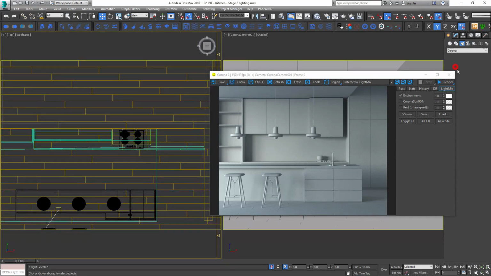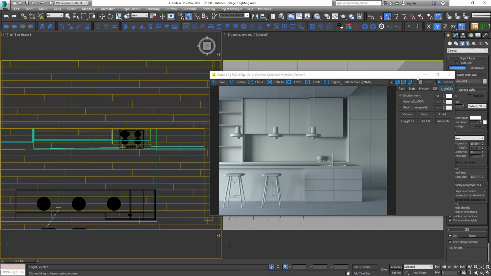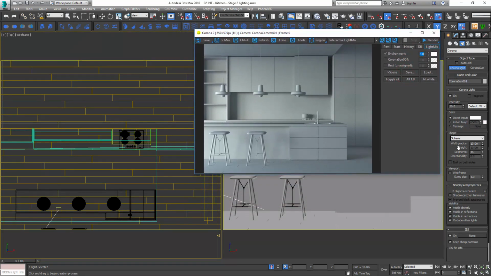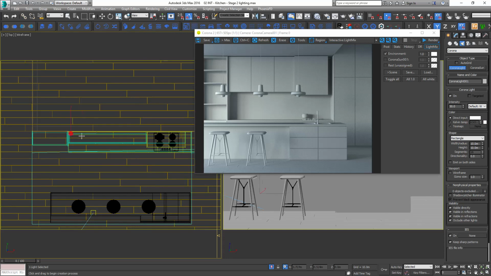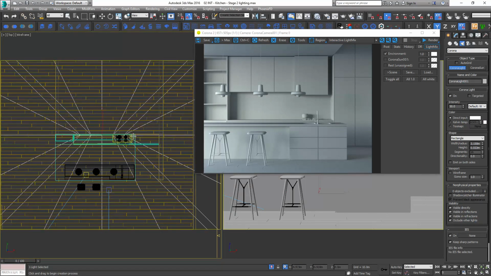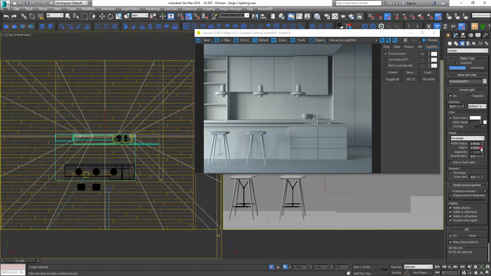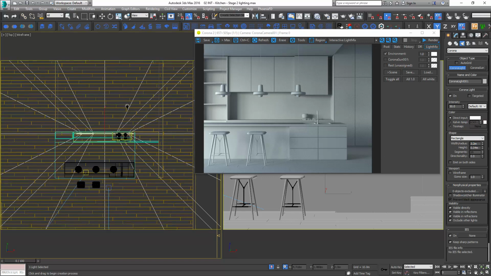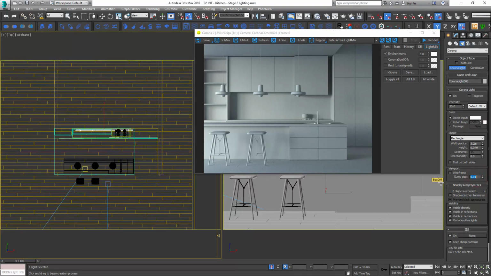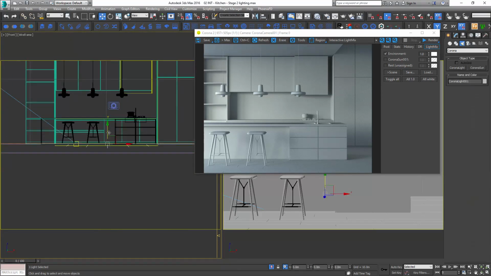Now, we'll lighten up the splashback. Start by creating Corona light. Use a rectangle shape and draw it in the top view. Adjust dimensions so it matches the kitchen size. You can change the gizmo size in the viewport panel to keep our scene look clean.